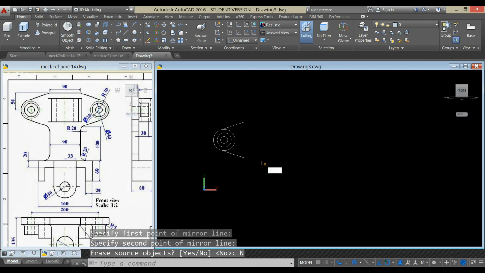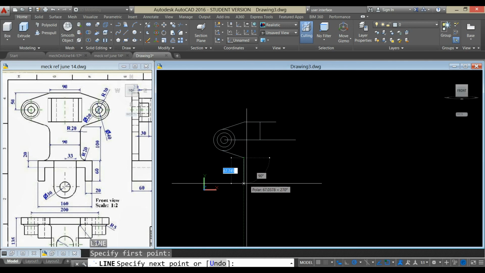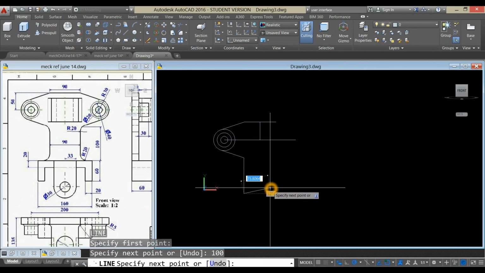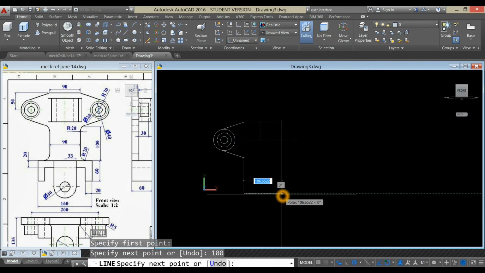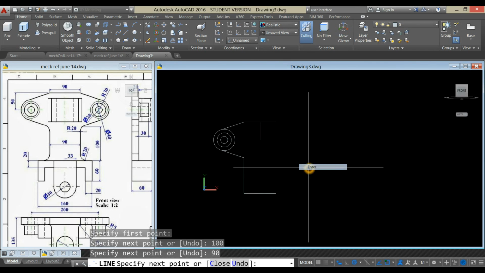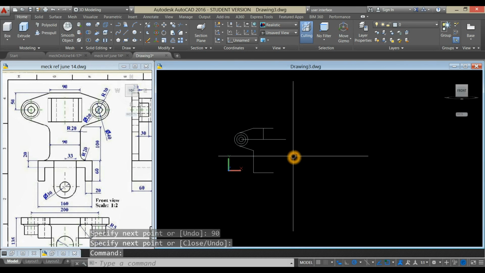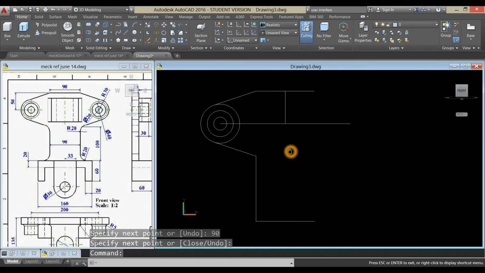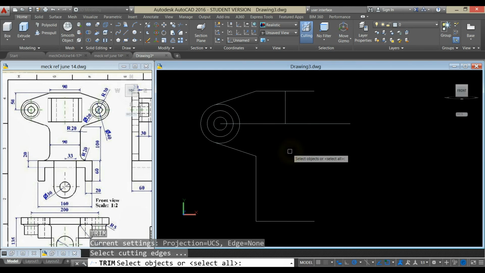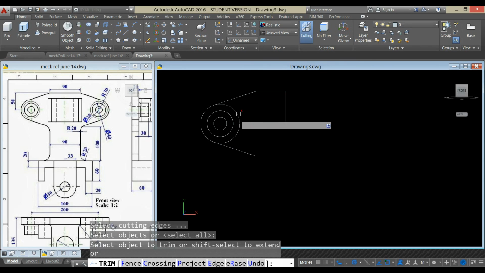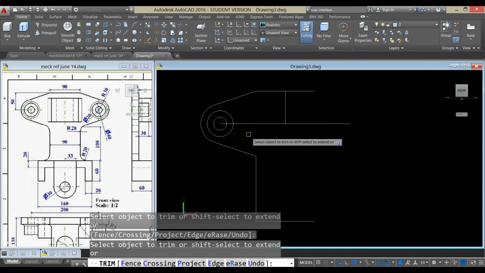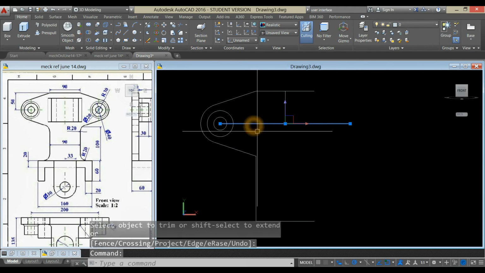L again for line, bring down the crosshair to 100 units, and 90 on the other side or right side. Type TR for trim. Click twice to enter. I'm just gonna erase that.